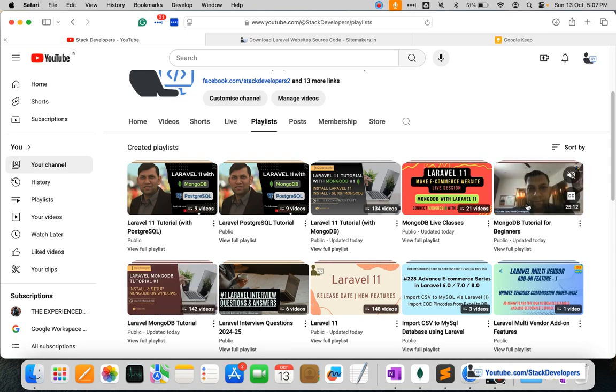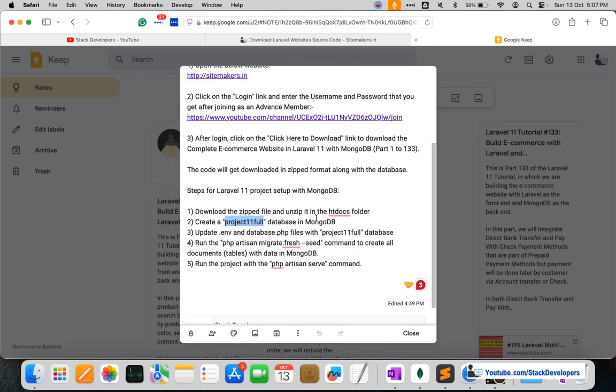Okay, so there are many series and you can follow any of these series and download MongoDB in your system, whether it is Mac or Windows, and connect that MongoDB with Laravel and start making the e-commerce website with Laravel and MongoDB. Okay, so these steps.